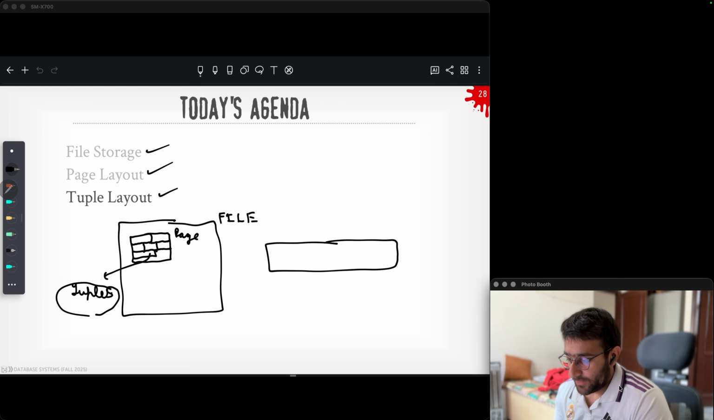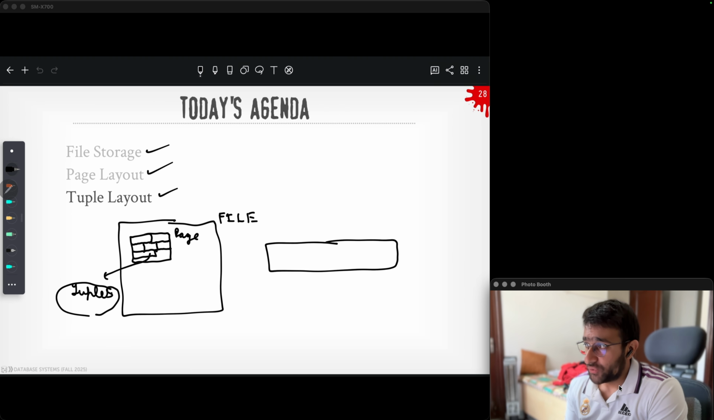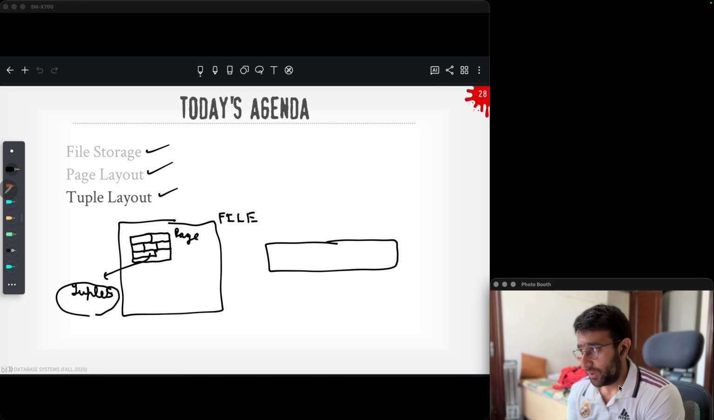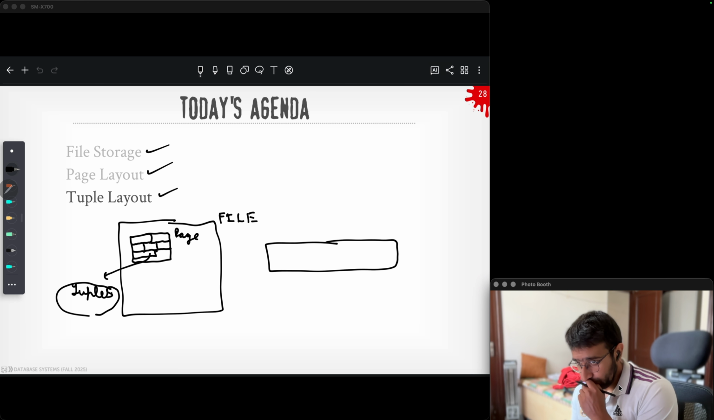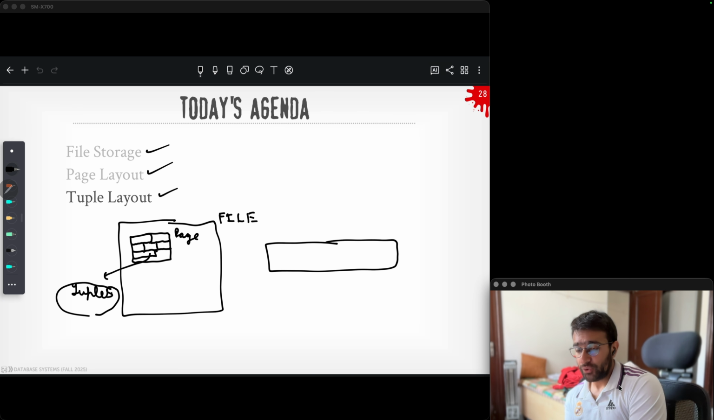Now we are at a point where we have covered file storage, page layouts, and now we are in the tuple layout. So in today's lecture, we are still going to study tuple layout.